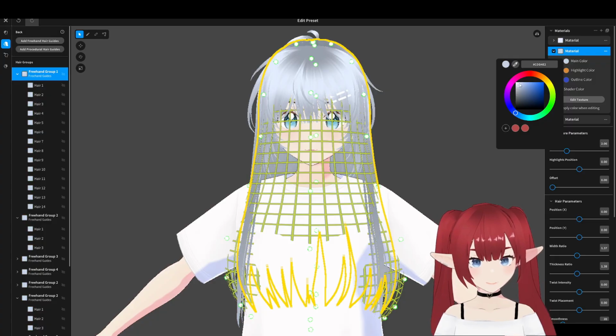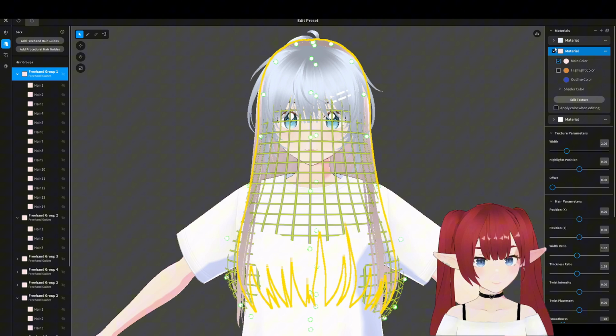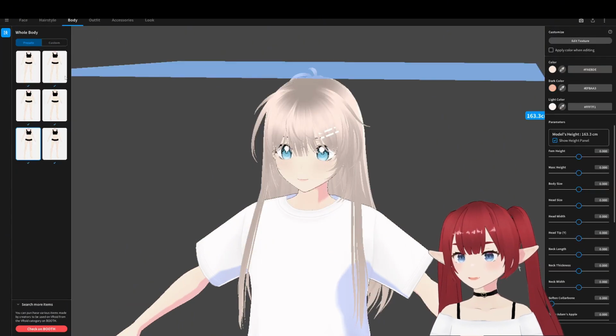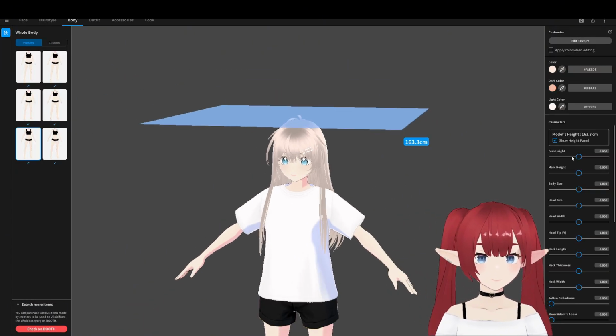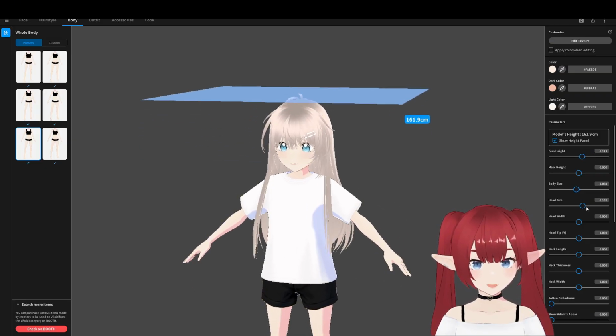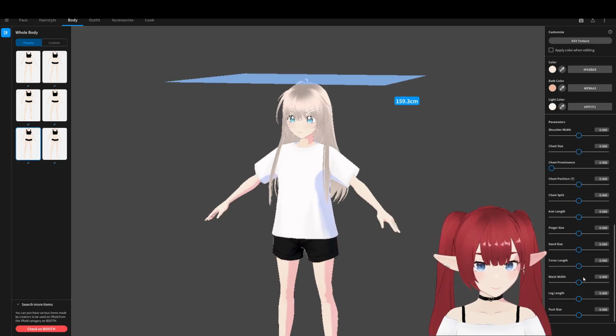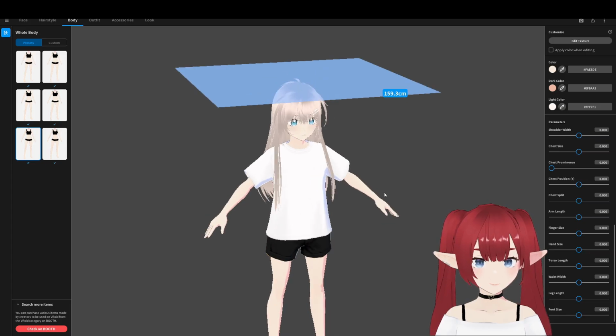We can also change the hair color if, let's say, we want it to be a little bit like that. So once you have your hairstyle, you can also go through stuff like their height and their body size, head size. I'm going to make more of a chibi. There's a lot of settings you can change.